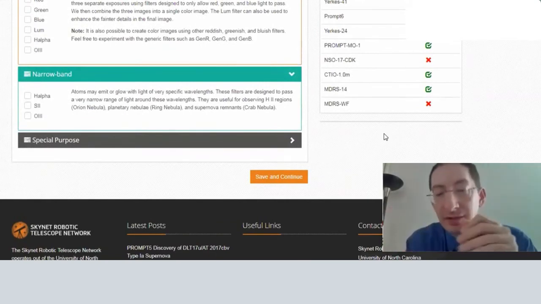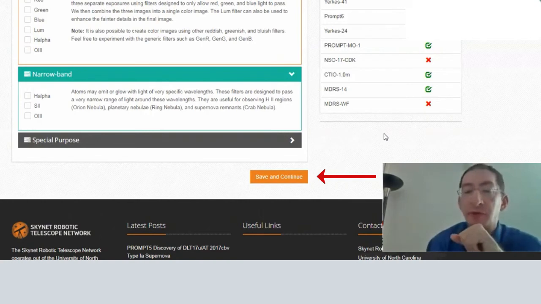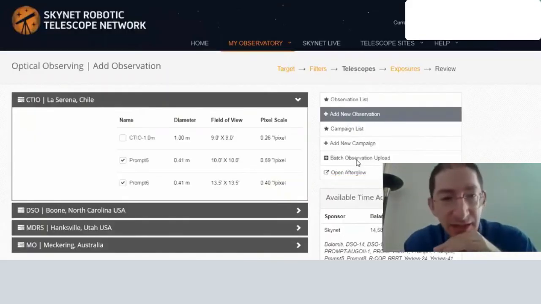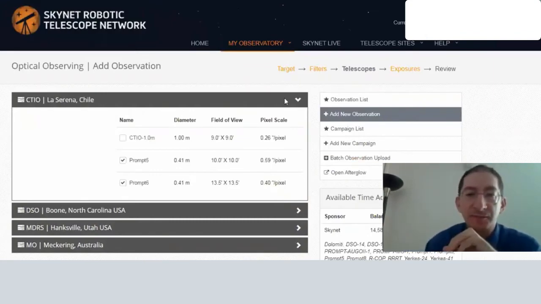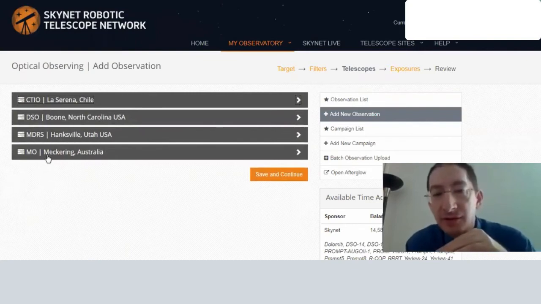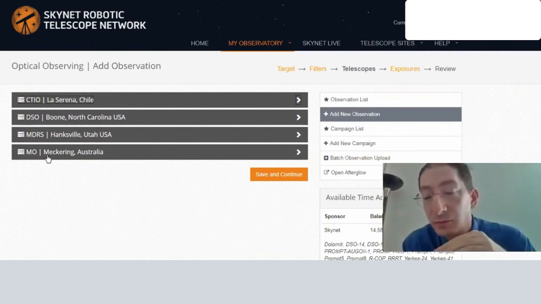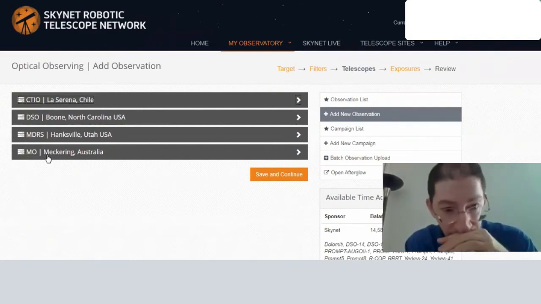Now, in the lab, as you're observing planets and moons and different things, it often recommends what filter to use. So pay attention to the lab for those kinds of observations. Okay, saving and continuing. This takes us to telescope selection. So this is all the observatories that I have time on that also can observe this target and also has the filters that we selected, U-band and B-band.